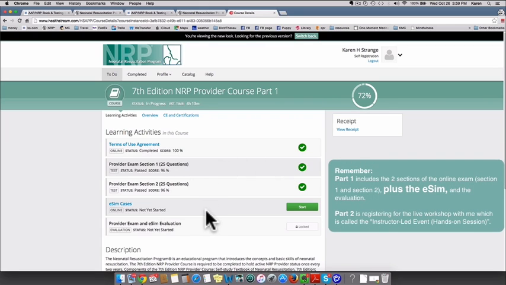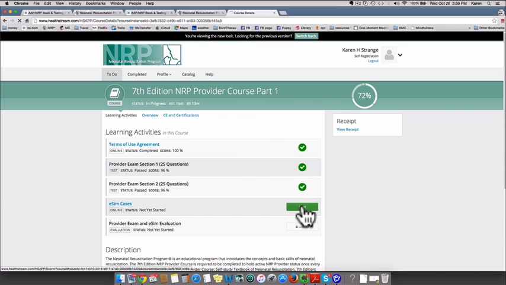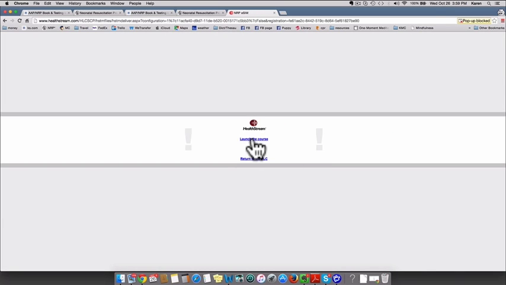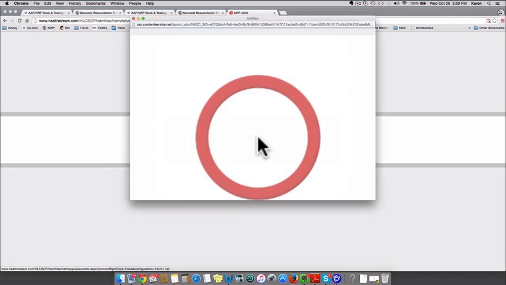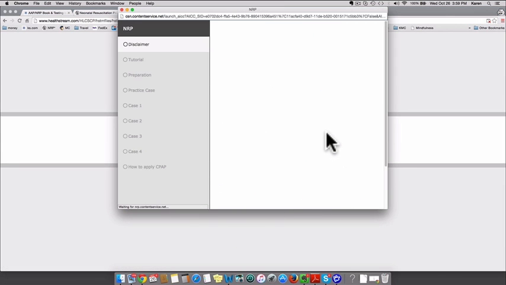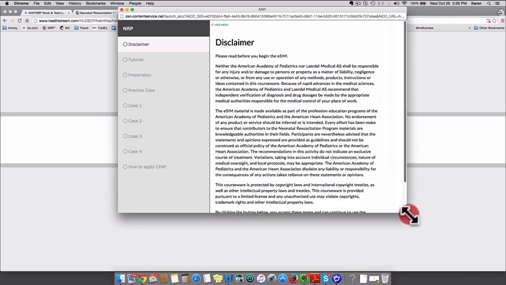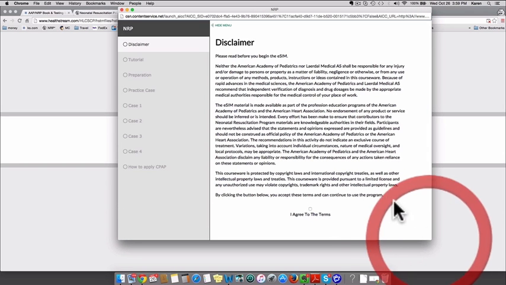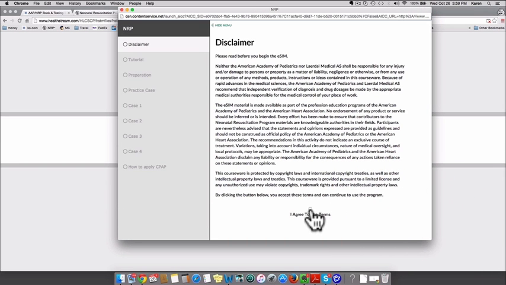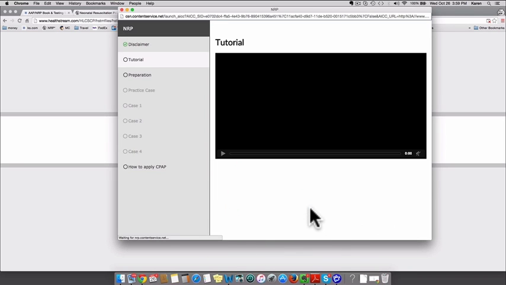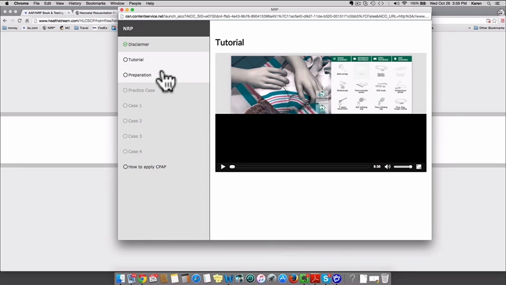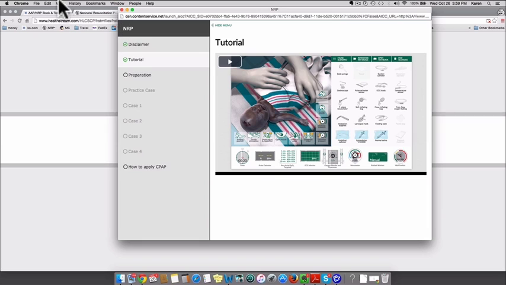And now we're going to begin the eSim, which is a little challenging. So here we go. I'm going to start. You're going to have to go here and launch the course. A separate window is going to come up. The disclaimer, you do have to check this. Okay, then the tutorial begins, which I'm not going to play right here.